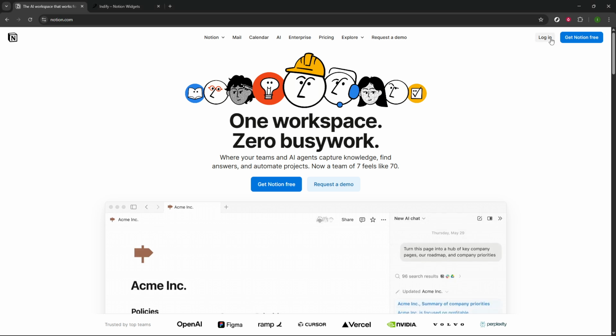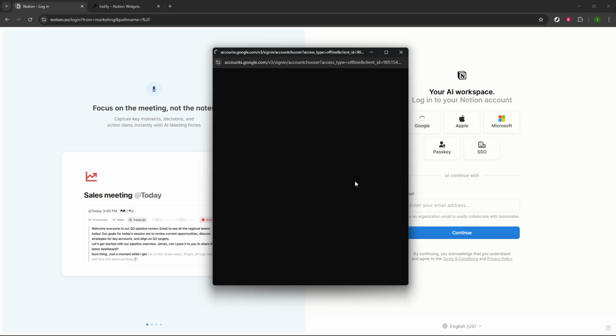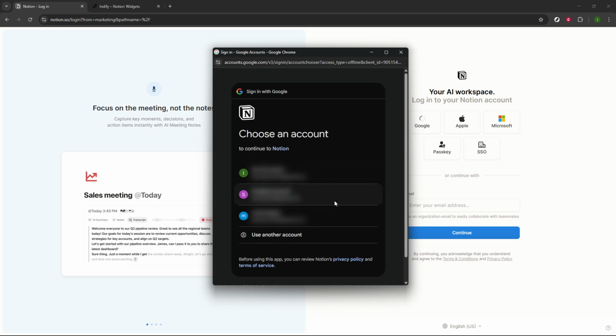First, head over to Notion's website. Once you're there, go ahead and click on Log In. You'll notice several options for logging in, but for our purpose today, we're going to focus on using Google. So click on the Google option. You'll be prompted to choose an account. Simply select the Google account you wish to link with Notion.